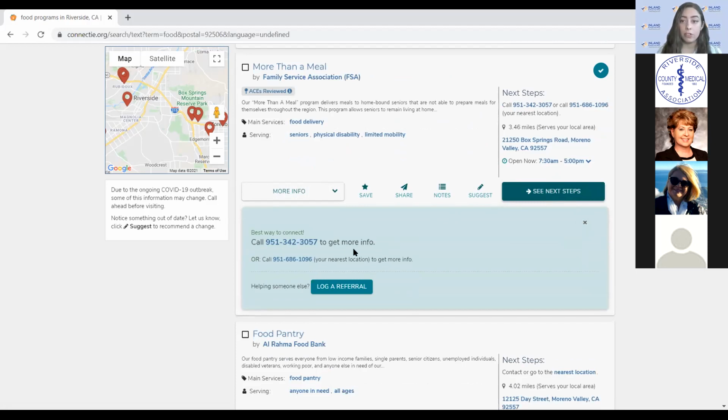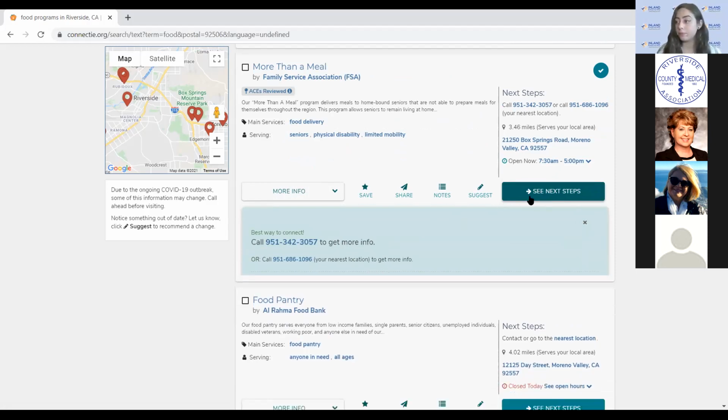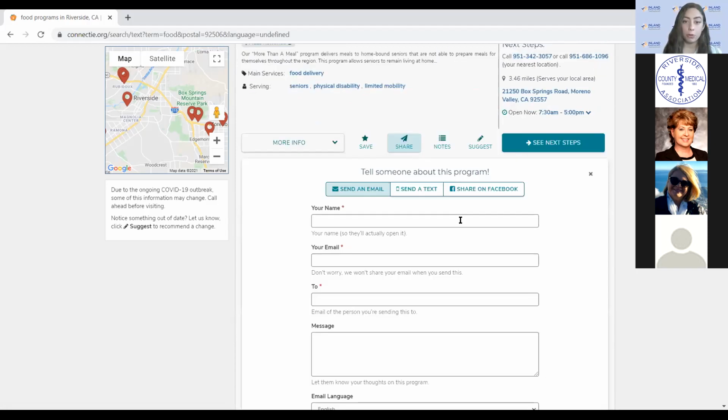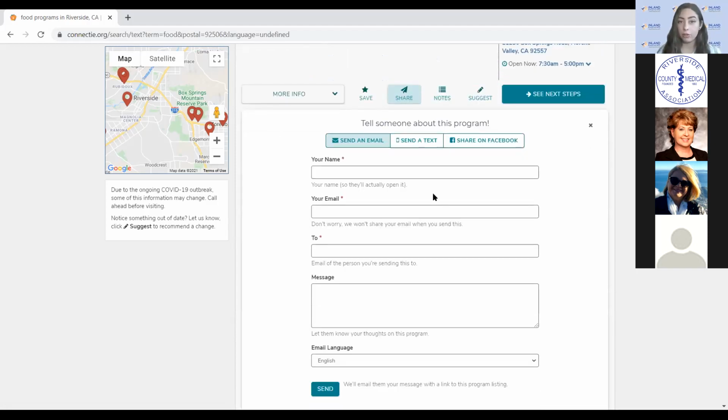This is just going to give you the best way to connect with this particular resource. And if you're helping someone else, you can log a referral, which I'll show you in a little bit as well. You can share programs without having to create an account. We do know that some patients and community members just don't really want to give out their personal information, and that's perfectly fine if they don't want to create an account.